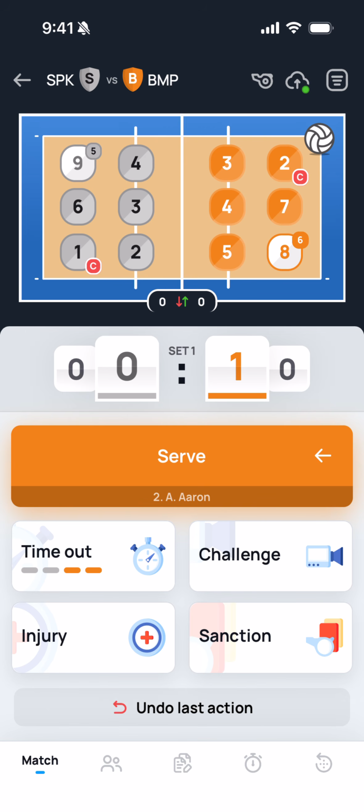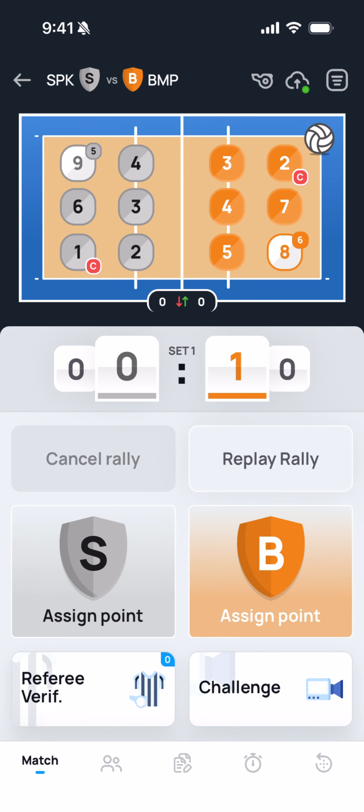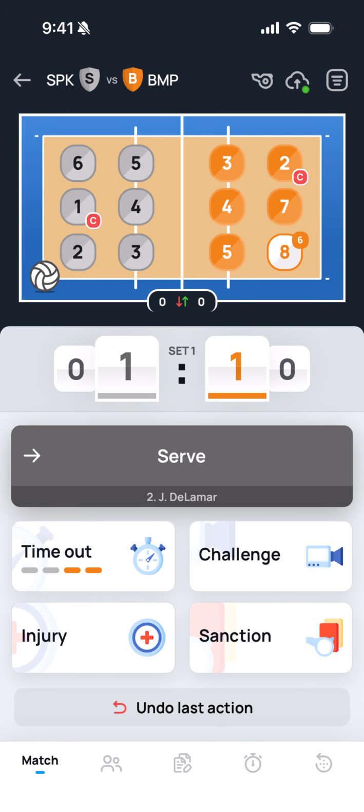So now it's time for another point to be played. Again, when the referee blows the whistle to beckon for serve, we'll tap the serve button and we'll begin to play. Now let's say the team on the left wins. I'm going to assign a point there. And they'll rotate, and you'll notice now that the libero has come off of the floor automatically when number 5 went into the front row.